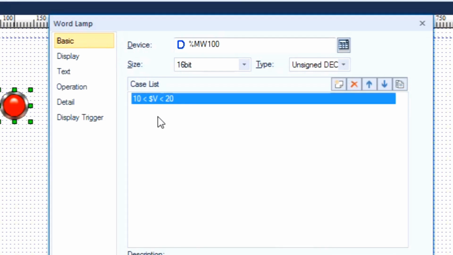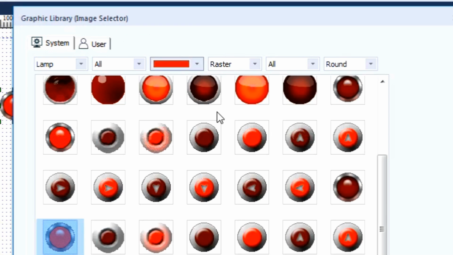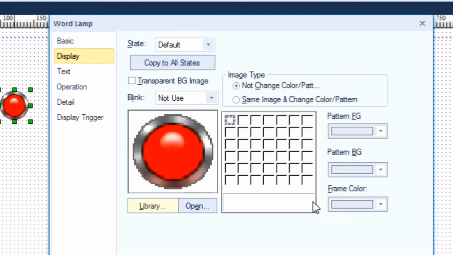So this value that we're entering here in MW100, if the value happens to fall anywhere between 10 and 20, this specific lamp will automatically turn on for us. Otherwise, if it is outside that range, the lamp will simply appear to be off. As we previously mentioned back in the display section, we can easily use this specialized library to change the exact color and even the overall visual appearance of the lamp symbol on the screen.